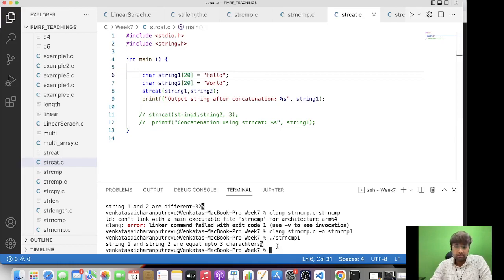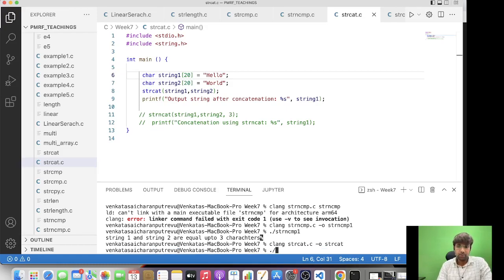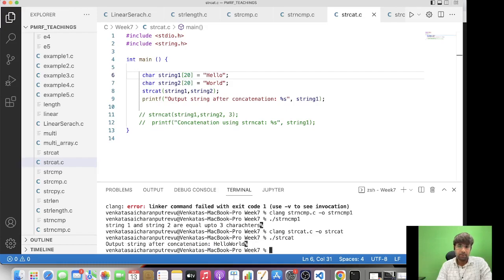Let me run this program. clang hyphen o strcat, dot slash strcat. Hello world. So it will concatenate, but the value in string 2 will be the same.